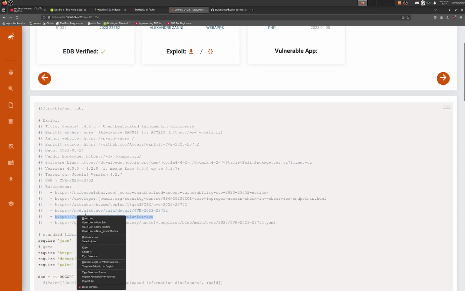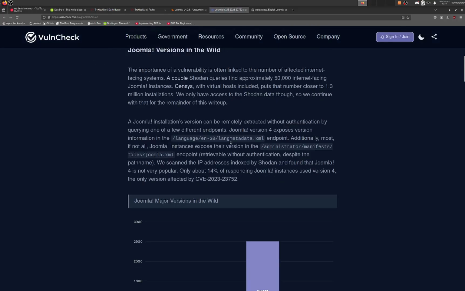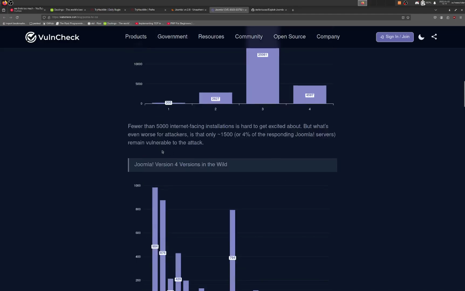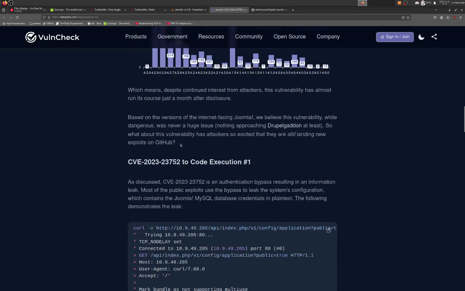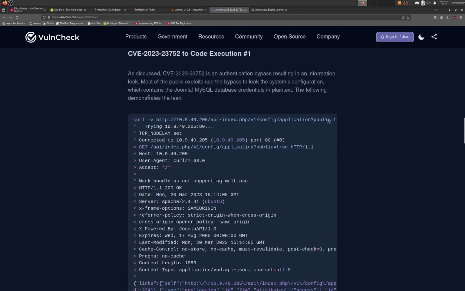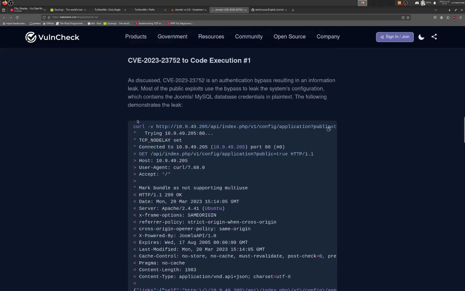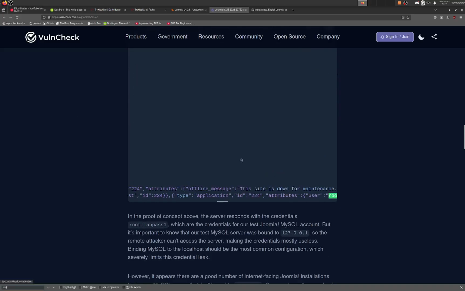I think I actually looked at this blog right here. It was a super cool blog, goes over all the stuff. We can use this to check what version the website is using when the website's opened up. That's what I use to check the version. You come down here, it tells you all about the Joomla exploit. I read this entire thing. As discussed in the CVE, you just curl this, and it returns a root username and password to the SQL database.